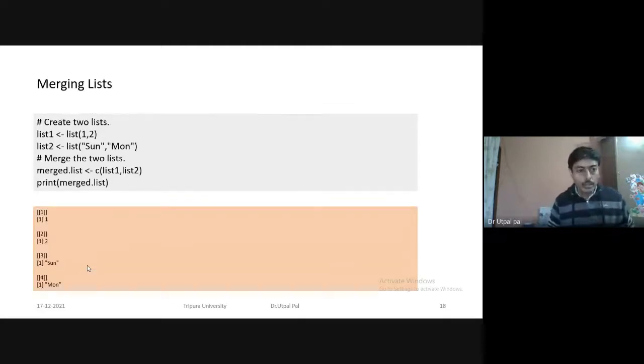And similarly, you can do various operations on lists, like merging lists. If you want to merge two lists, then you can simply combine them using the c function. So in the c function, here we are mentioning list1, list2. These are the two lists which are being combined using the c function. Okay, so two lists are combined.